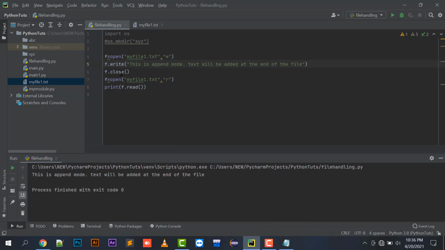So the new file myfile.txt is being created. The text is written over here, then the cursor closes that file, and open will open myfile1.txt in the read mode, and the reference is given to f, and print f.read. f dot read will fetch all the contents that are placed in the file, and it will print onto your screen. So in this way you can handle your file handling.